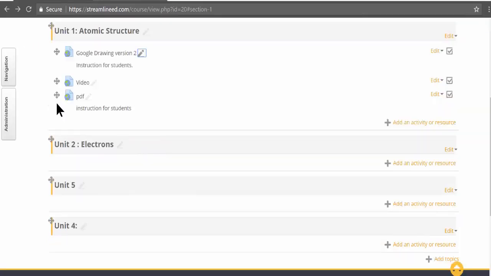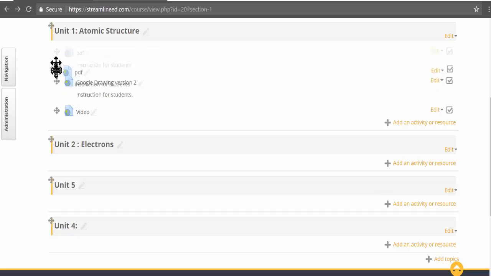Now what if I want to change the location of this file? Of course, click on the 4 direction arrow and just hold and drag. See that? Click, hold and drag. So it doesn't matter, and sometimes you need to refresh it for it to apply. And that's it.